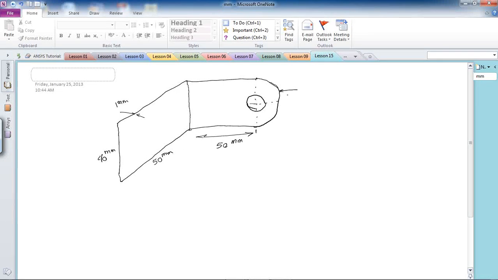The radius of this arc is going to be 25 millimeters or 20 millimeters. And I'm going to give a radius of, let's say, 10 millimeters to this interior circle. The material is going to be steel again, so elasticity is 200 gigapascals and Poisson's ratio is 0.3.